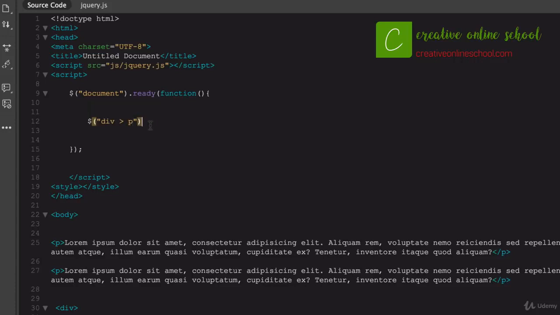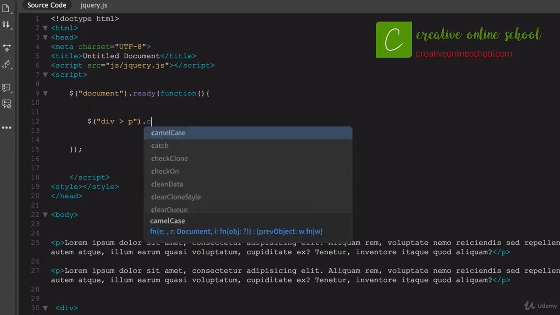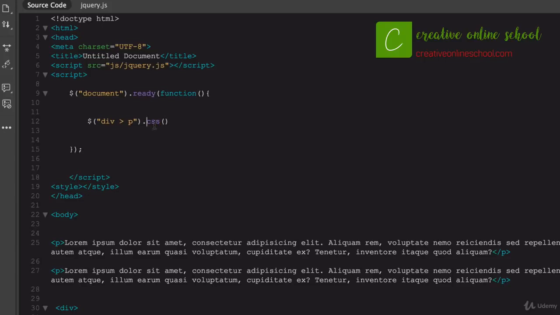So I've got that, and I continue on saying we're going to apply some CSS to it. And within there, I'm going to just make this something that's obvious, like we've done in the past. Give it a style of a border. And let's go ahead and make this a 2-pixel solid blue. And let's go ahead and close that out.